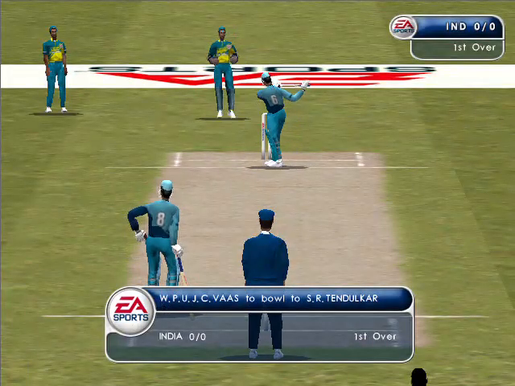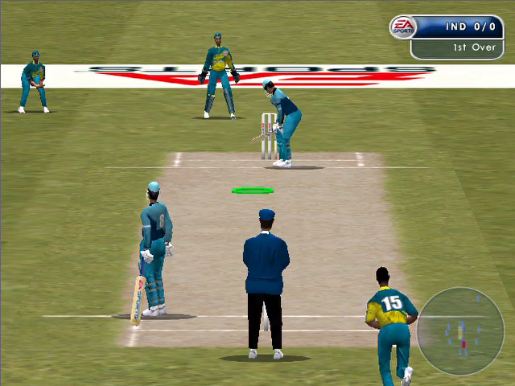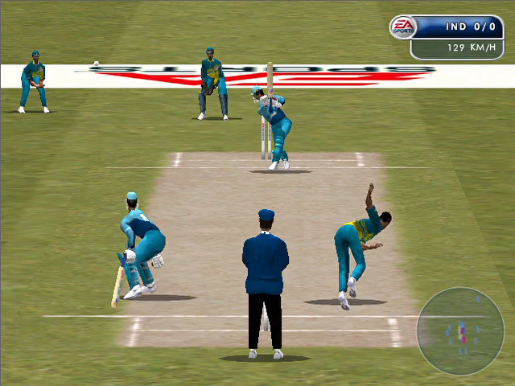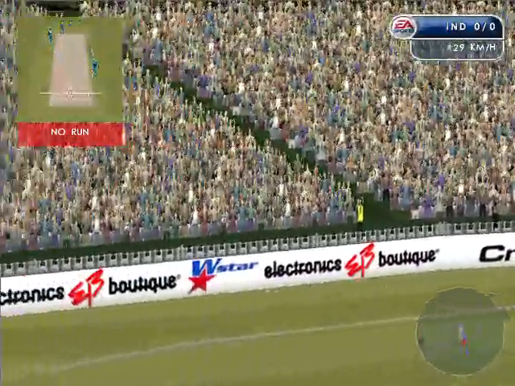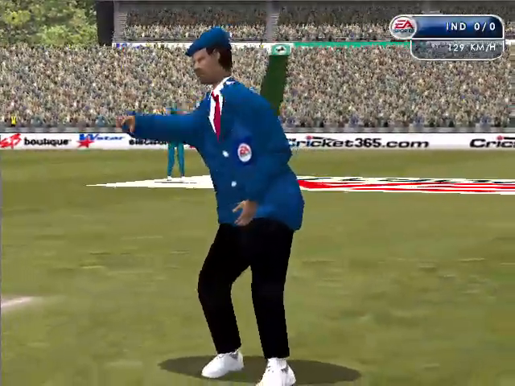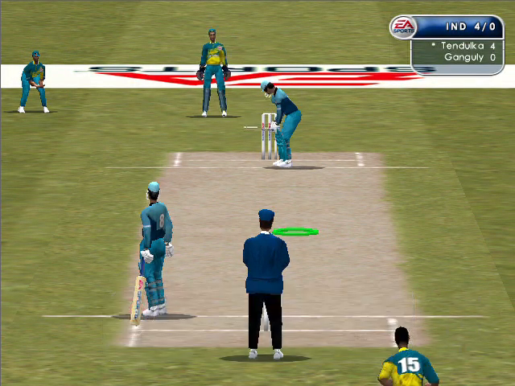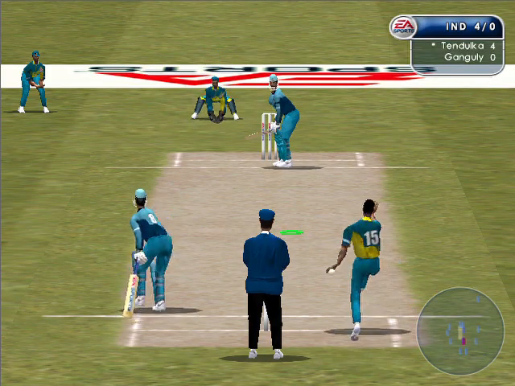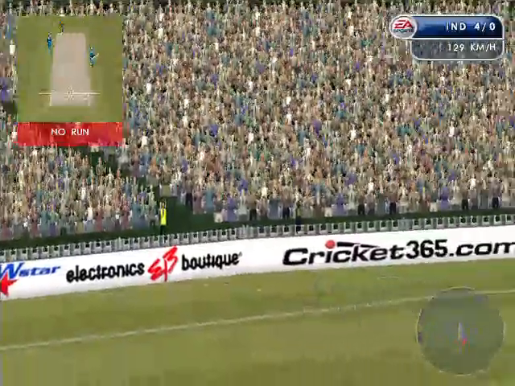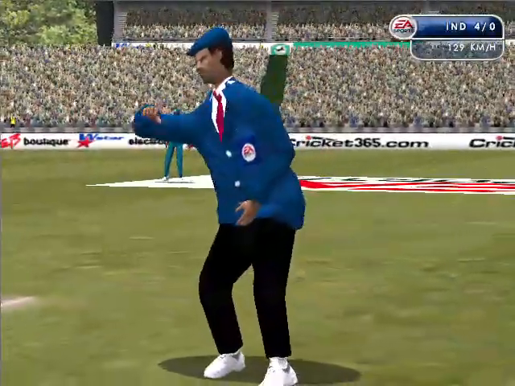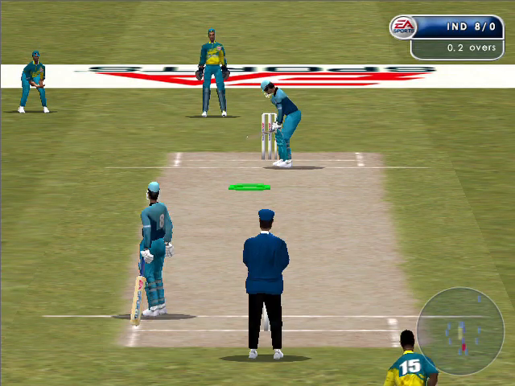Zoysa to bowl the first ball of the day. That's the first boundary for Tendulkar. That's 4 more. Tendulkar is looking to punish any short deliveries. He really laid into that delivery. 4 runs all the way. Zoysa to Tendulkar.